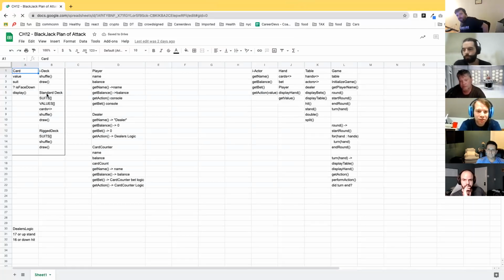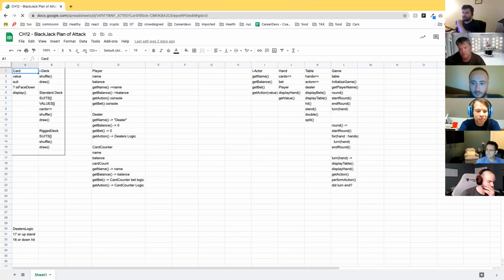Do we have to ask them what they want to do, or are they just going to tell us what they want to do based on automatic criteria? Look at these right here. Our dealer just returns dealer. Get balance returns 0. Get bet returns 0. And get action just follows the dealer's logic. If we look at the player, we return the name and their balance. We have to get an action from the console, so we have to ask the player what they want to do, and for get bet we have to ask what bet they want.